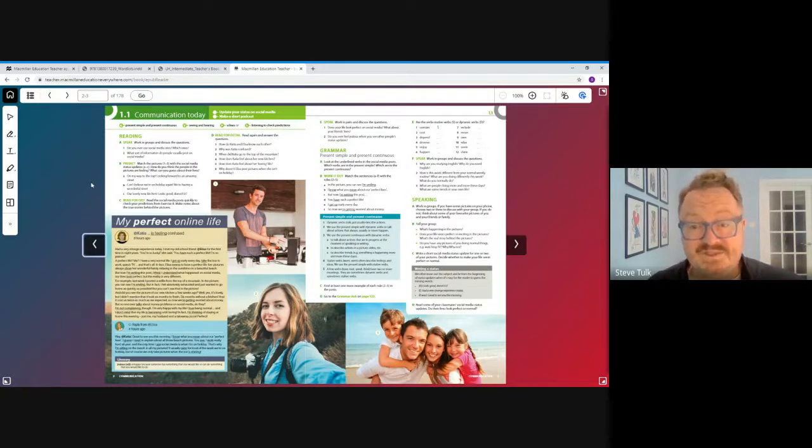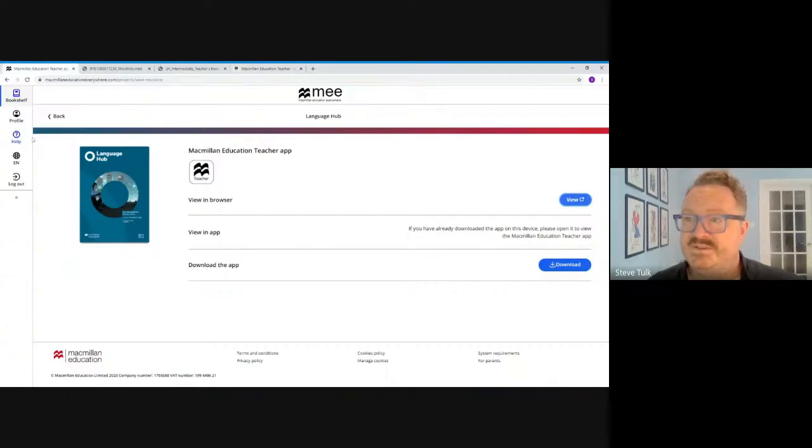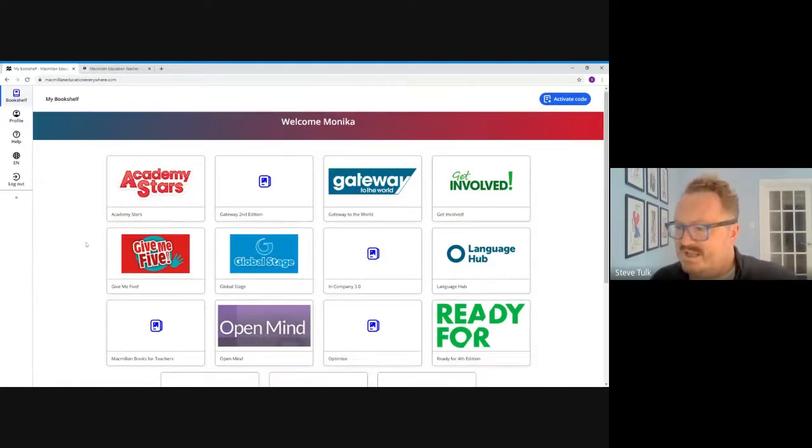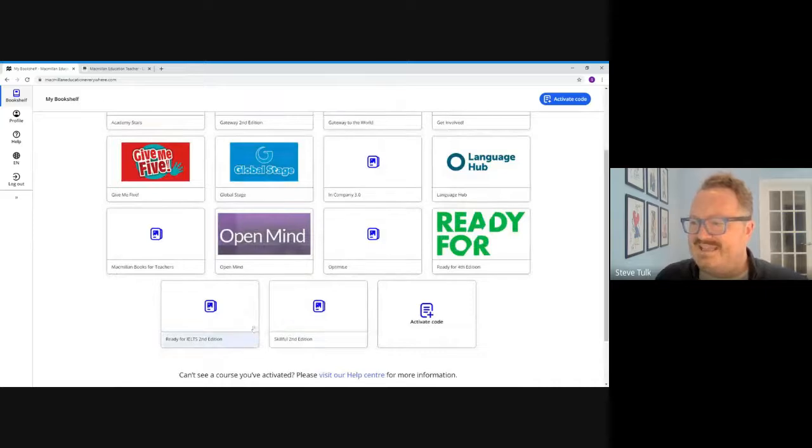We do have some books that are on an older platform. So I'm just going to show you those. Let's go back to our bookshelf. Bring up my bookshelf here. Come on, I'm going to close a couple of tabs, make sure that works. Okay, so let's have a look at Skillful. Remember, Skillful was the academic course.